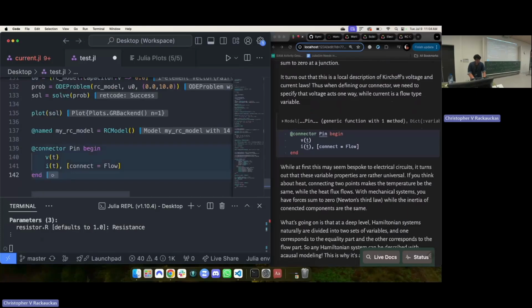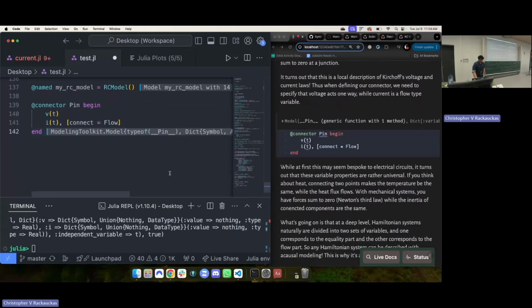Well, this connector is something where, when I make a connection equation between two pins, a connection equation means that the voltages of these two pins are equal, and then the summation of the currents is equal to 0. Again, that is a statement that any time you connect two of these elements together, you always have the property that the voltages are equal and the currents sum to 0. There are two types of variables.